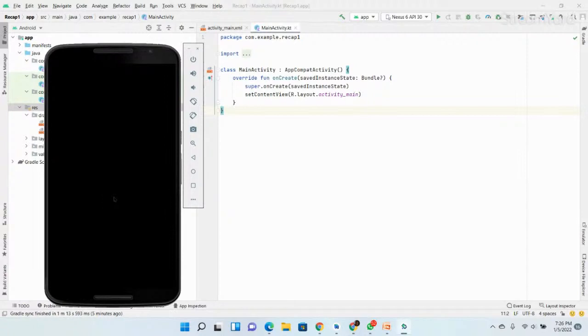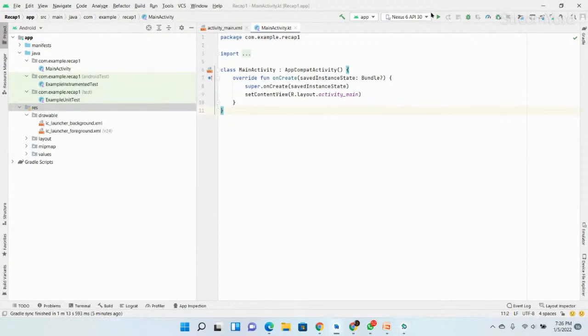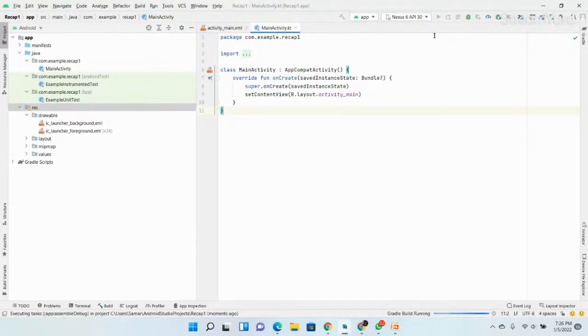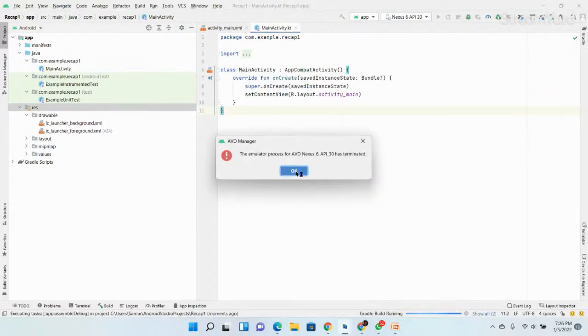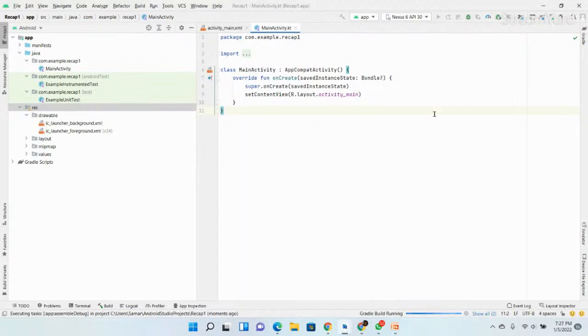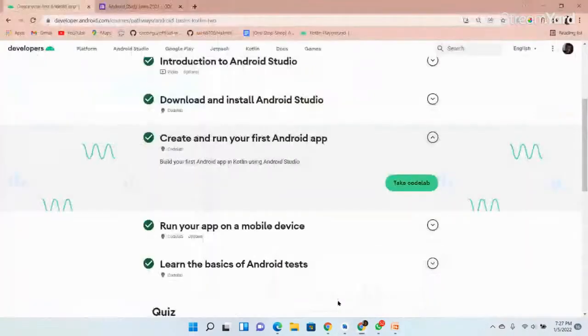Okay, so it's taking a bit of time. Anyways, you can see how this emulator works here. So let's just run our Android app on it. So clicking on this green button. Okay, so emulator process has terminated. The build is running, guys. Patience. We need to have patience. Okay, until then we can just move forward.